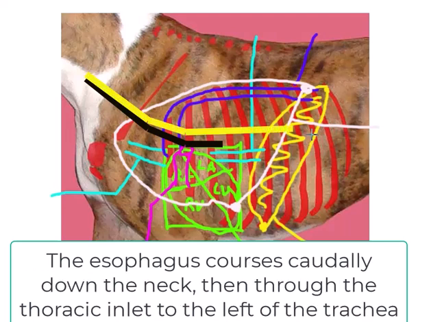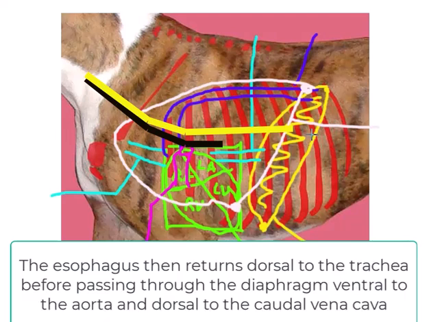The esophagus will course caudally down the neck, run through the thoracic inlet to the left of the trachea, then it will return dorsal to the trachea before passing through the diaphragm, ventral to the aorta, and dorsal to the caudal vena cava.